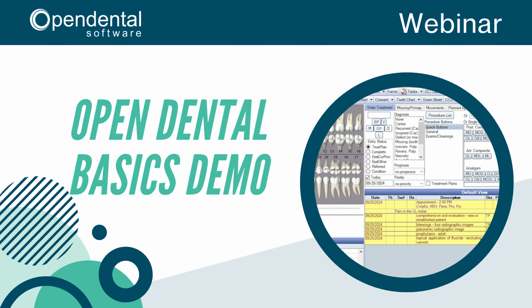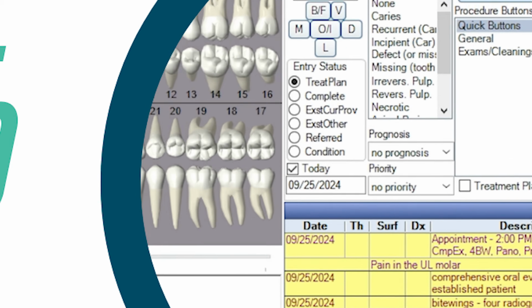Welcome to the demo for Open Dental software. Today we'll be going through the patient's flow through the practice, along with some other features in the software.